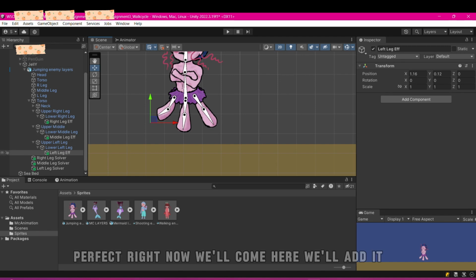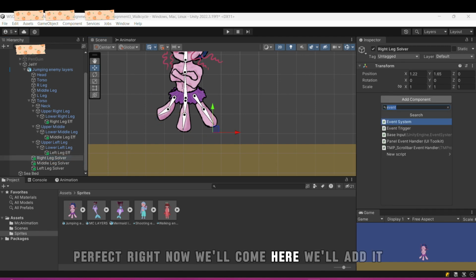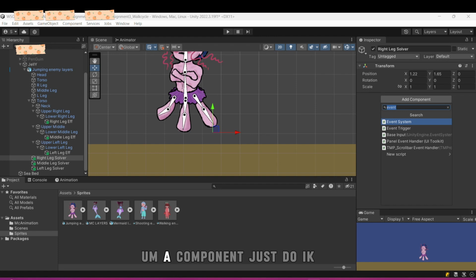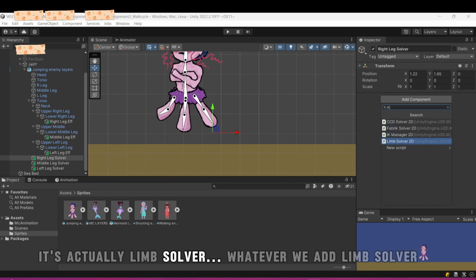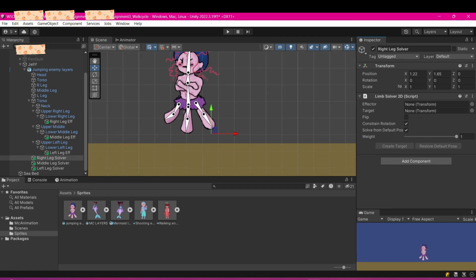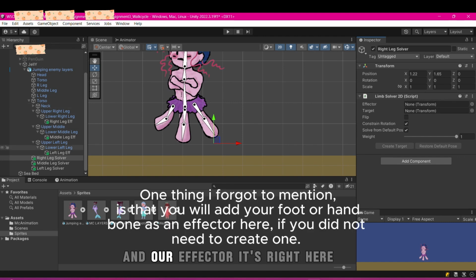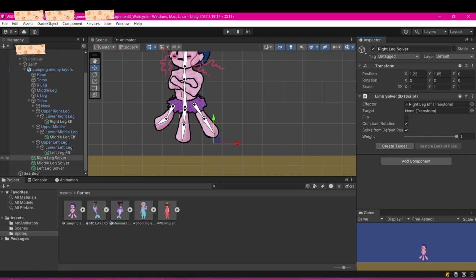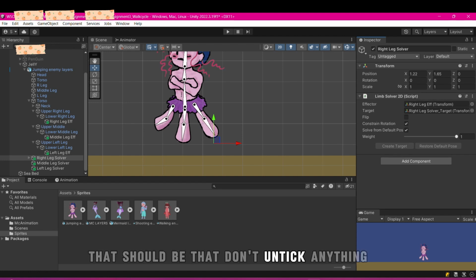Perfect, right? Now we'll come here, we'll add a component, just do IK. It's actually limb solver, whatever. We add limb solver, so we're doing the right leg first. And our effector, it's right here. Our effector, and then target, we don't have a target, so we'll tell it to create a target for us. And that should be that. Don't untick anything. That is it for now.